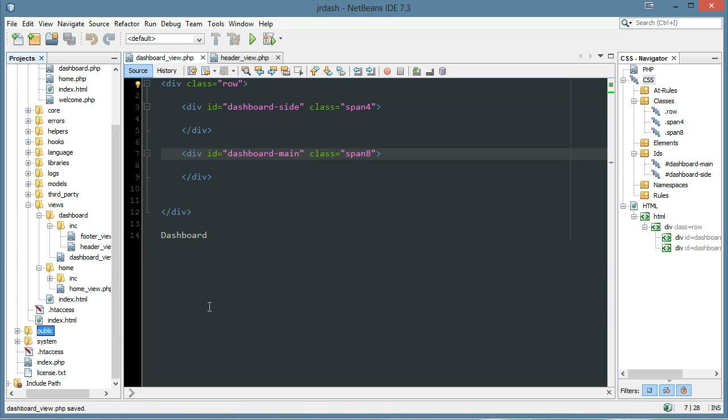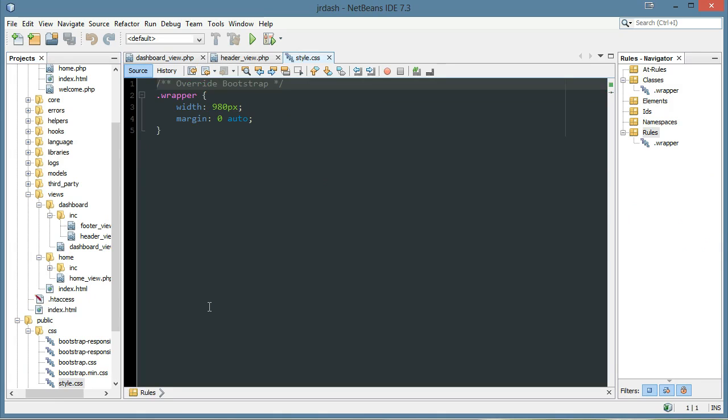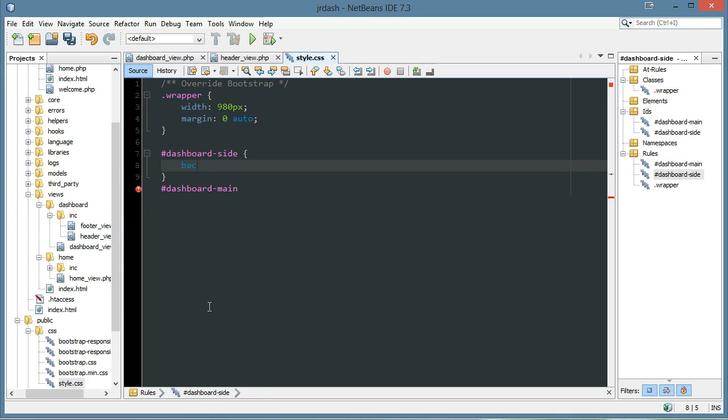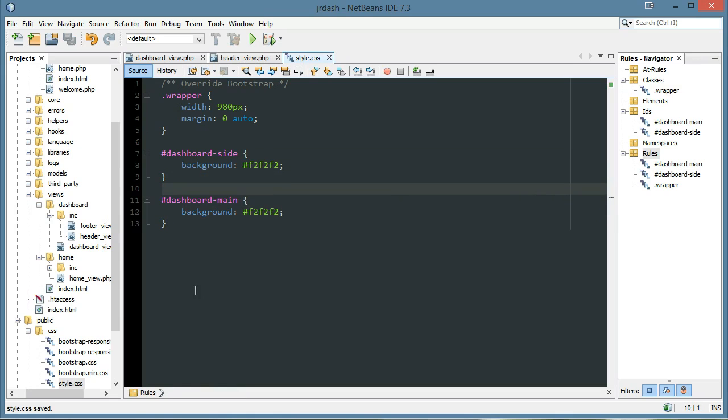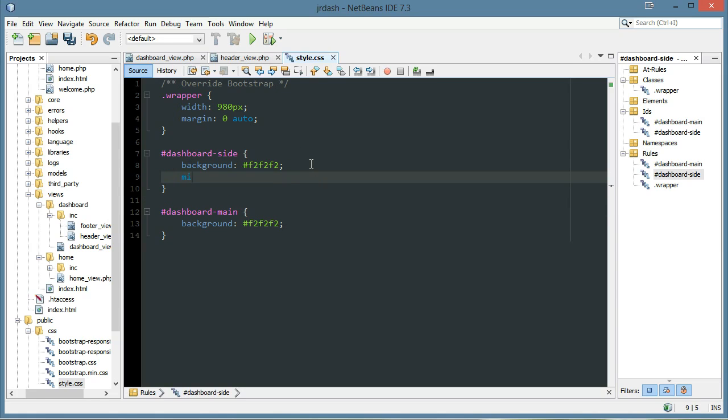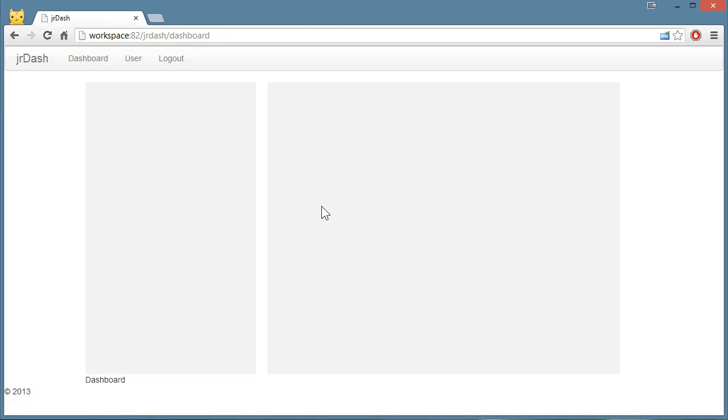So let's just quickly edit our CSS and our style. Let's make a definition for dashboard main and dashboard side. And I'm just going to give them a background color of F2F2F2. That's just a soft gray color. Okay. So we'll go back and refresh. And it looks like the height's not really there, so let's add that in. Just for now, min height equals 500 pixels, since we have nothing to populate it with. Okay, so there's our two columns. That looks pretty nice. And that'll wrap it up for the view for now.